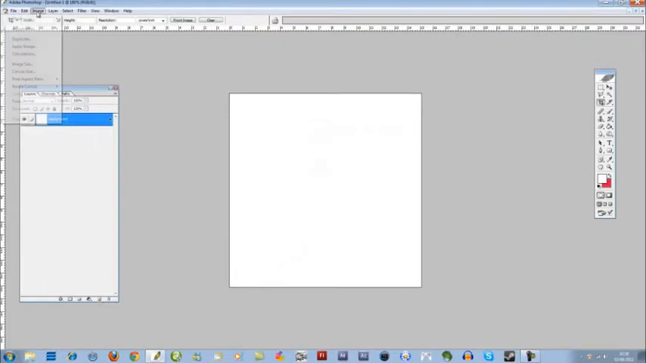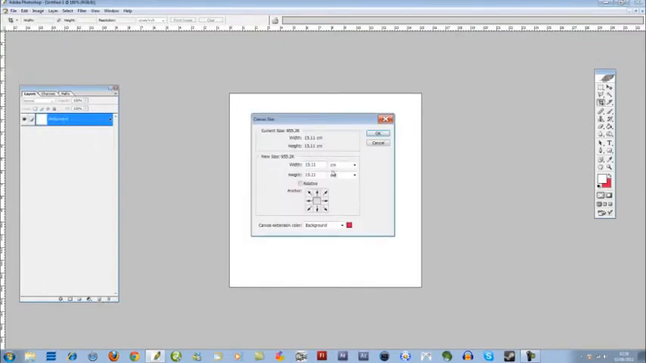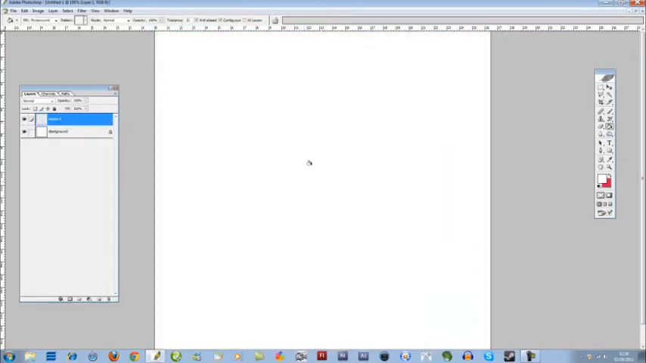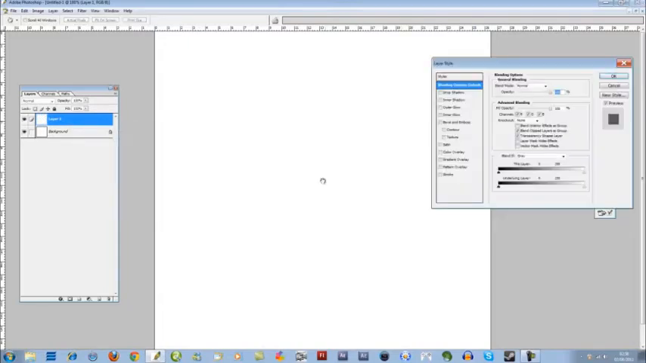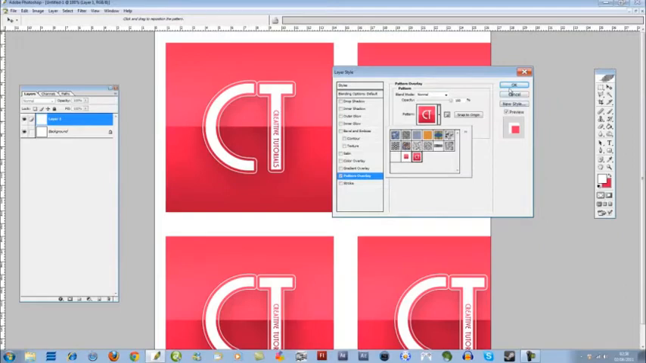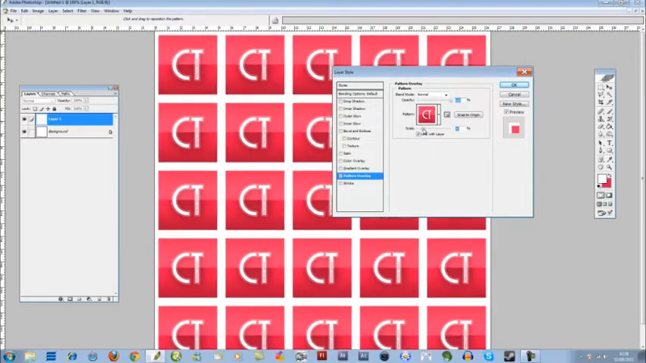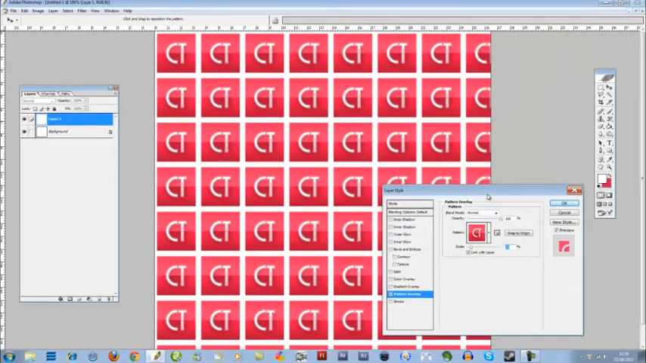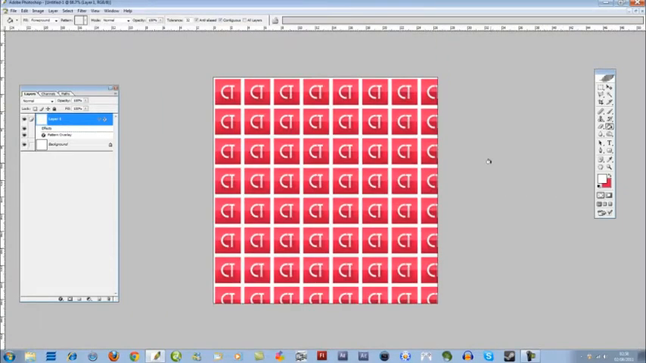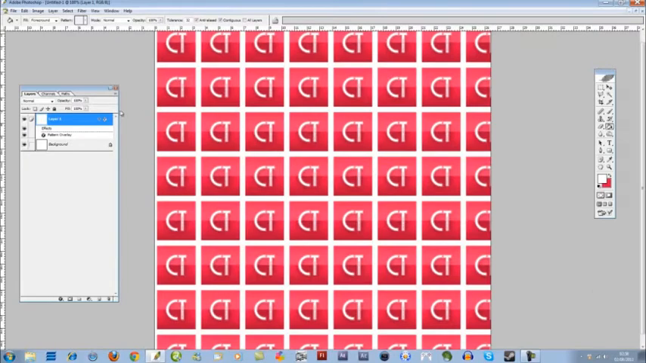We're going to go ahead and create a new canvas size, pixels, 1000 by 1000. I'm going to just turn the colour background. Now we're going to again apply the pattern onto the background. As you can see, it is a lot closer. So hopefully this helped you in understanding how to define patterns.